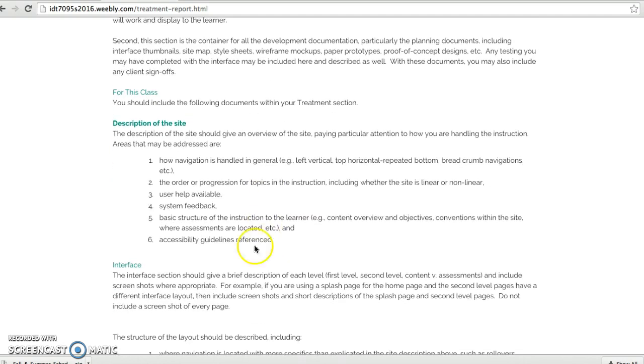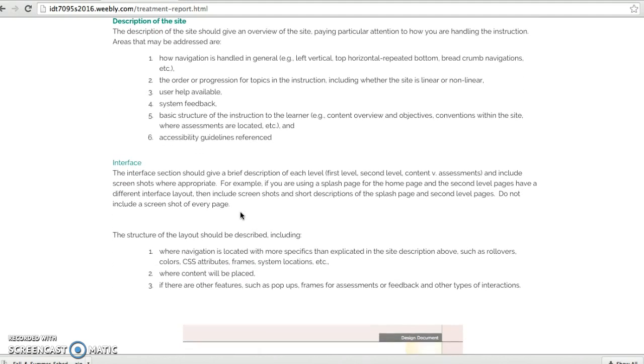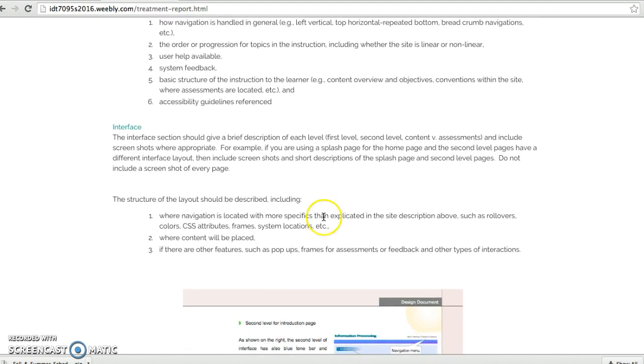And so here, a description of the site. How is the learner going to navigate? How do they get help? What feedback is it going to provide to the learner? So go over all of that, the interface, and this is everything, how it's going to look.